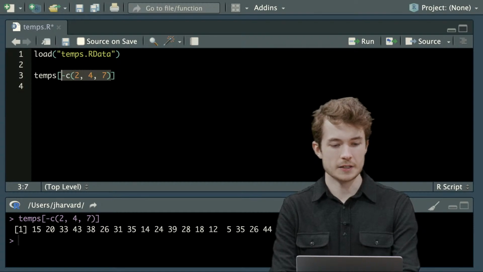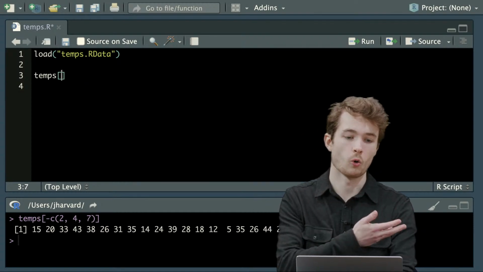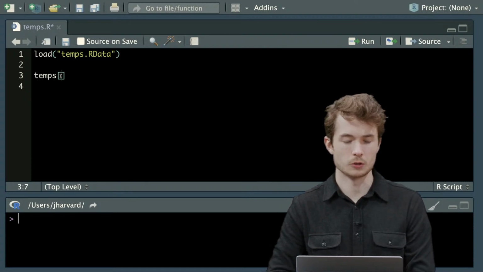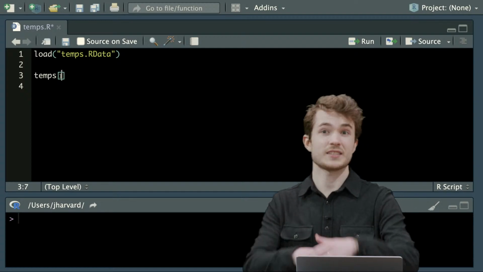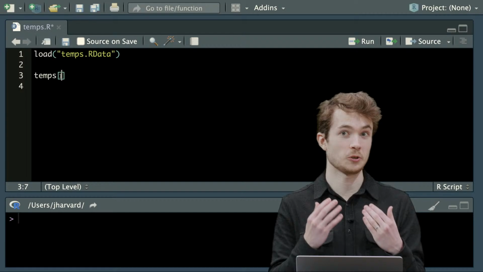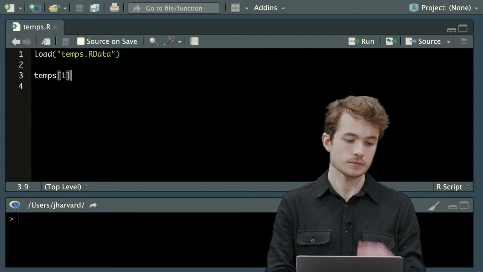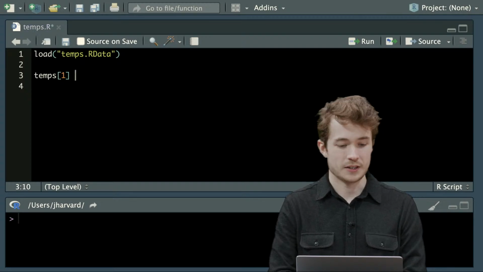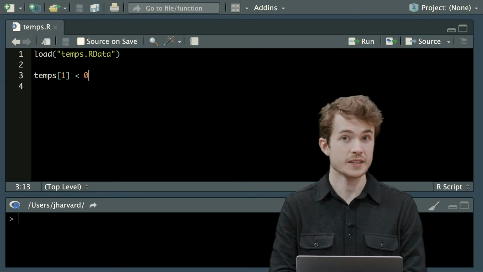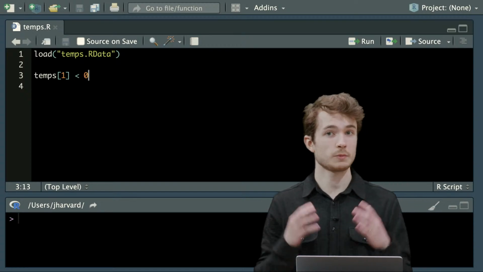But it would be nice if I could have R tell me whether some piece of data is an outlier or not. Well, one thing I can do is maybe try to find those temperatures that are lower than we'd usually see, like less than 0 degrees. Below 0 degrees is kind of a common benchmark for it being really cold. So let's look at the first element in this temps vector and ask the question, was that temperature less than 0 degrees? And this is my first logical expression.